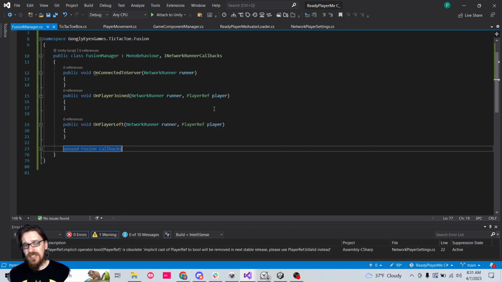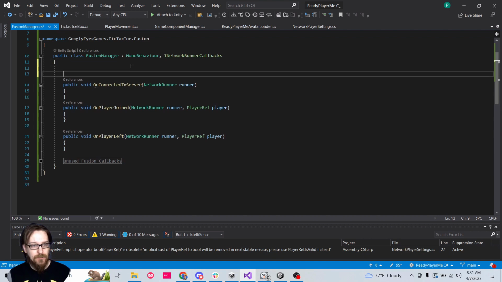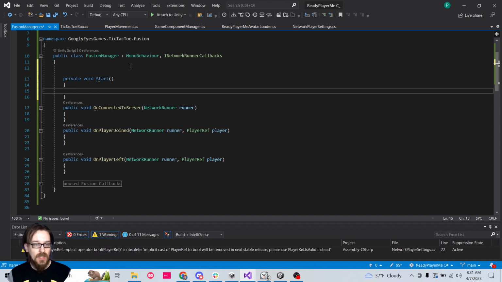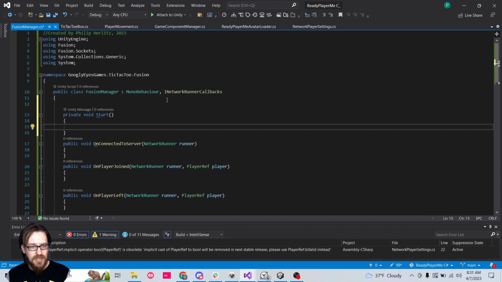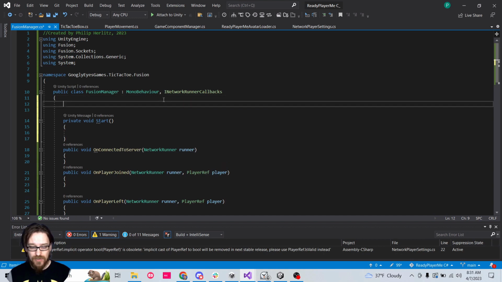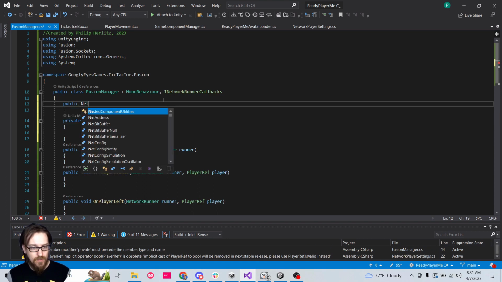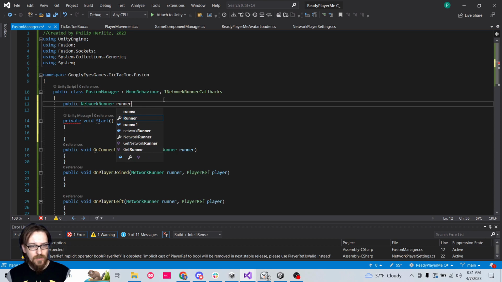So these callbacks don't do us any good unless we actually attempt to connect to Fusion. So what I'm going to do here is create a private void Start, and this is where we're going to actually connect to Fusion. One thing we need is a NetworkRunner. A lot of the Fusion examples actually have the network runner get created at runtime. I'm not going to do that. I'm going to put it on the component right away. So we're going to do public NetworkRunner, and we're just going to call it runner.